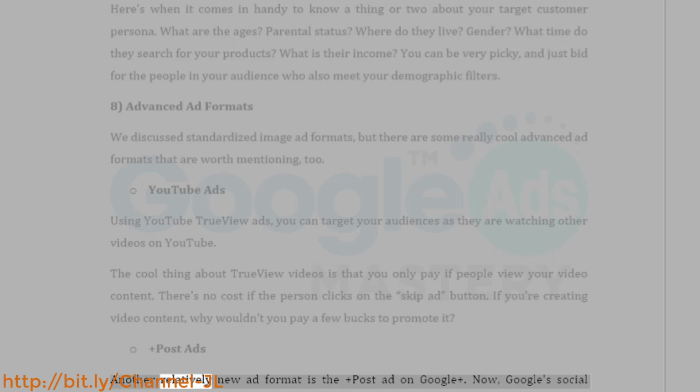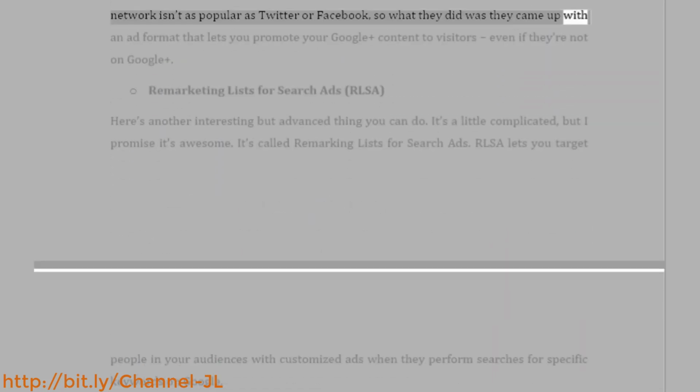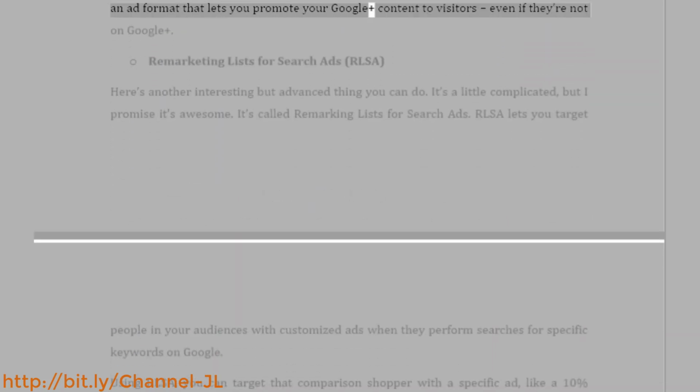And post ads. Another relatively new ad format is the end post ad on Google+. Now, Google's social network isn't as popular as Twitter or Facebook, so what they did was they came up with an ad format that lets you promote your Google+ content to visitors, even if they're not on Google+.